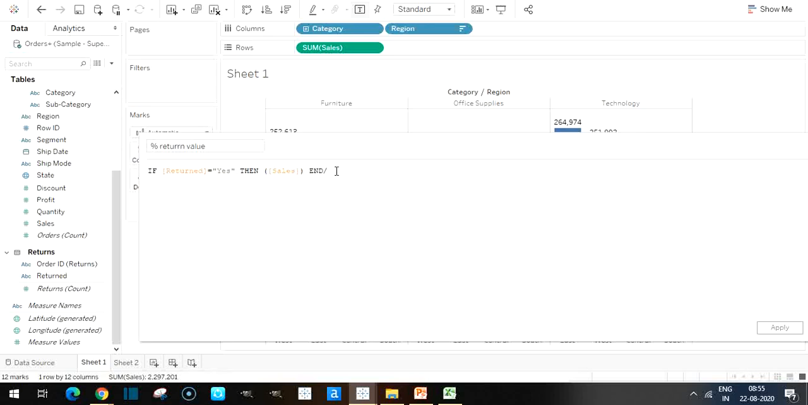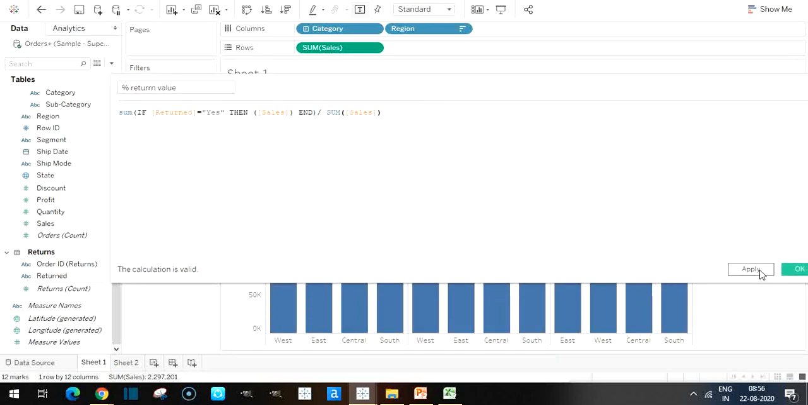Now I'll divide this by total sales, sum of sales, and I'll write this here. Okay, so now this is perfect. What I'm doing is sum of sales where there is a return, divided by sum of total sales, irrespective of returns or anything. So that's how I can get my percentage of returns value.